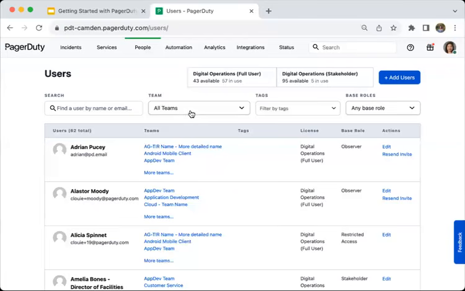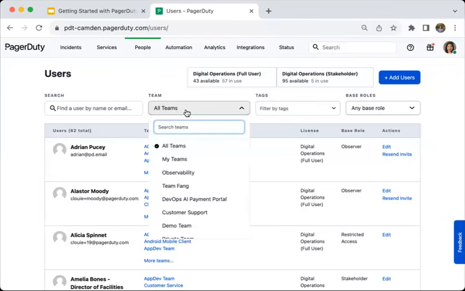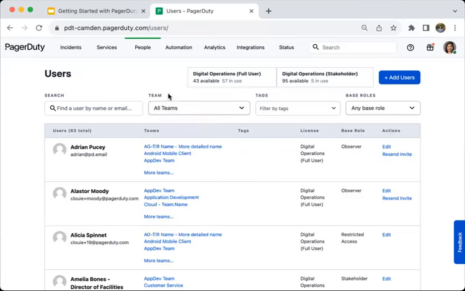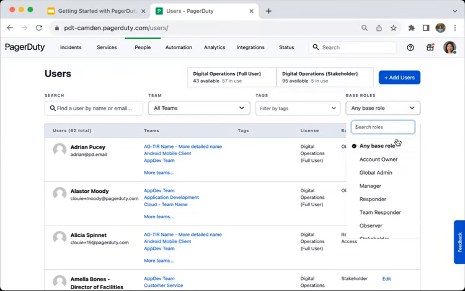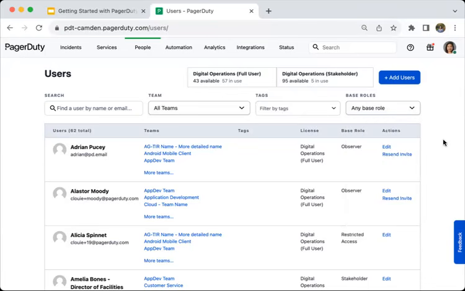Great. I can also filter my view based on the teams that have been created within the PagerDuty account. So it would help me to narrow down my search from 62 users down to a smaller number. I can also filter based on base roles or by tags. Now, we are not going to talk about how to set up all of these different pieces today for this getting started session, but I wanted to mention them so that you can come back and explore further.